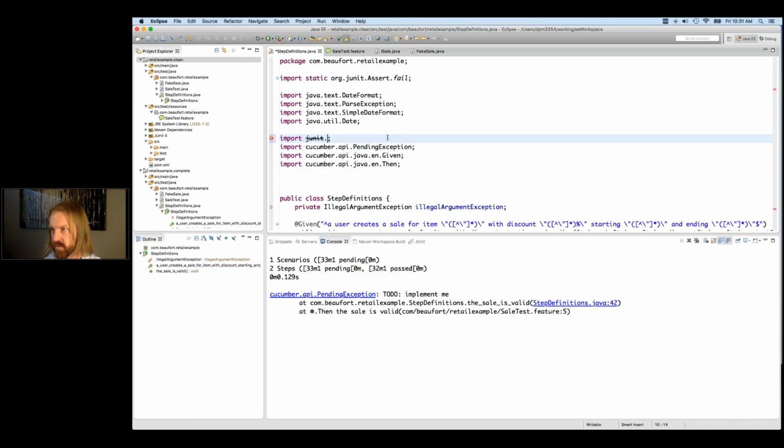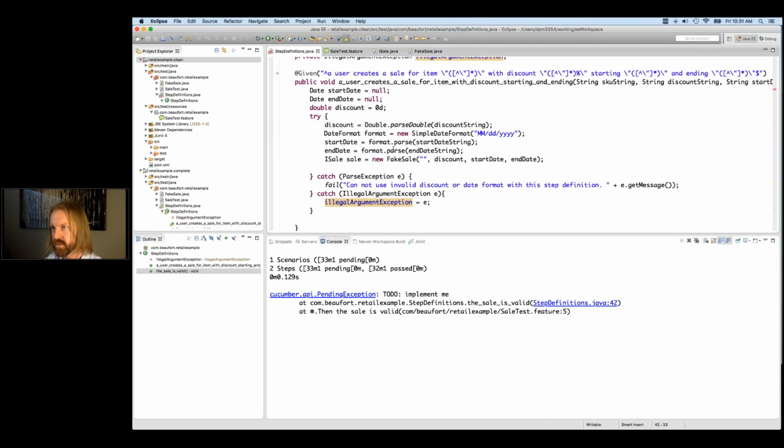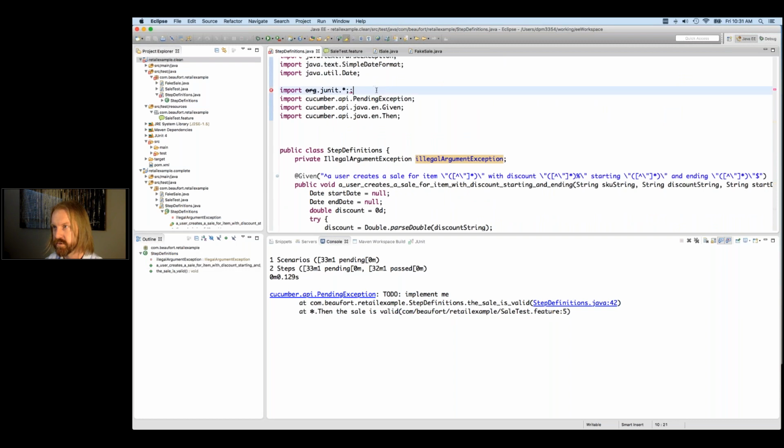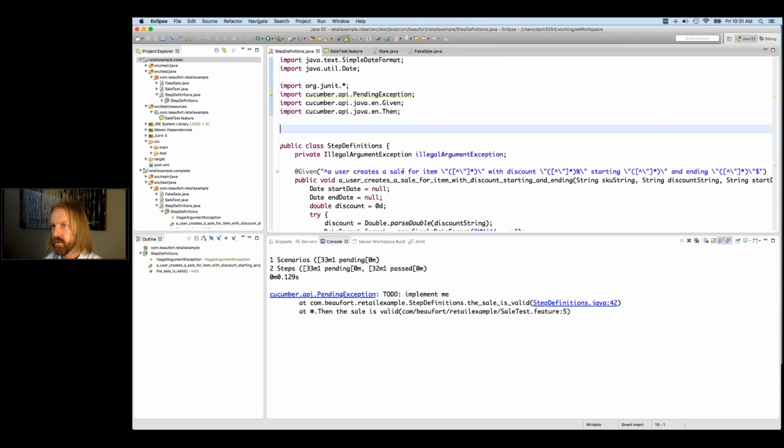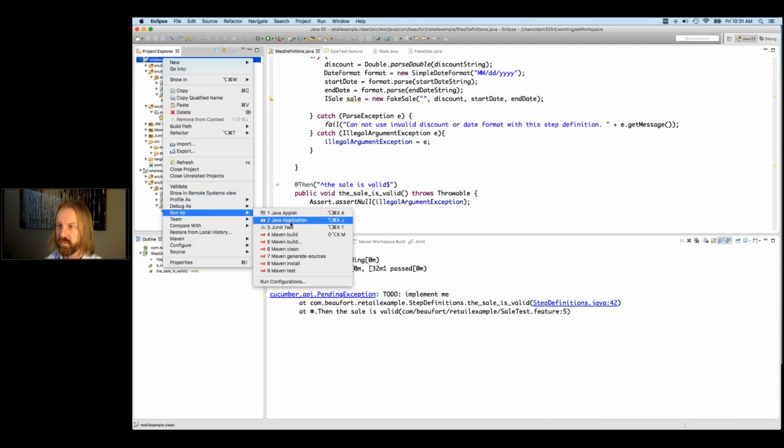Let's see where it is, junit.org. I think it's org.junit. Is that right? Because it's still got an error for some reason. Oh, two semicolons. Great. All right, so let's run this again and let's see how much farther along we are.